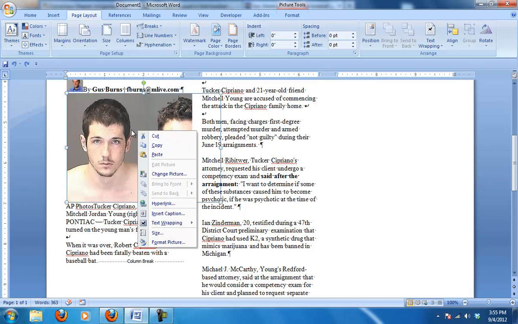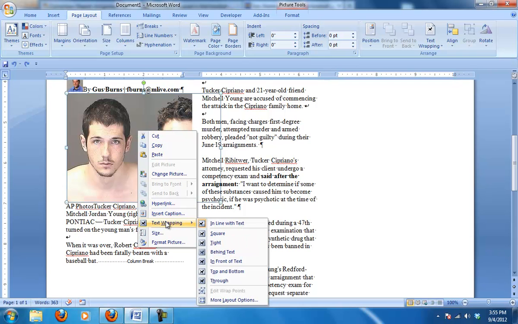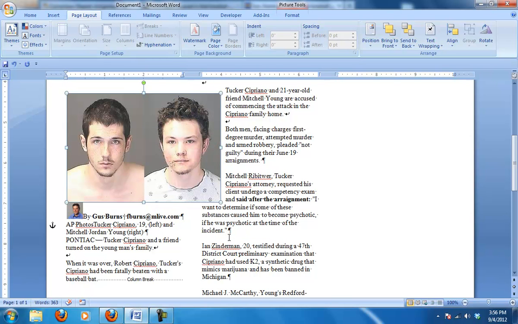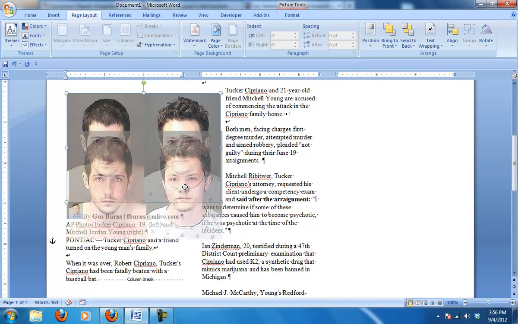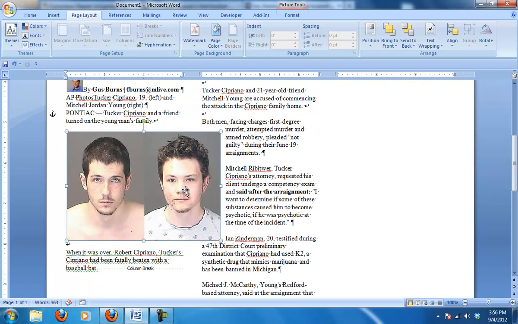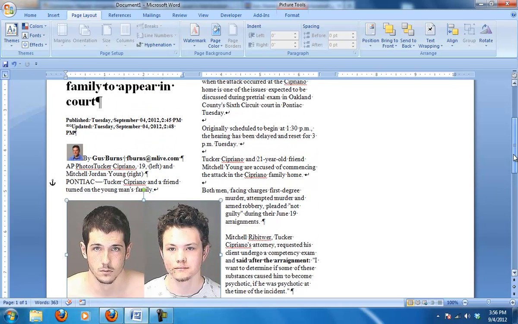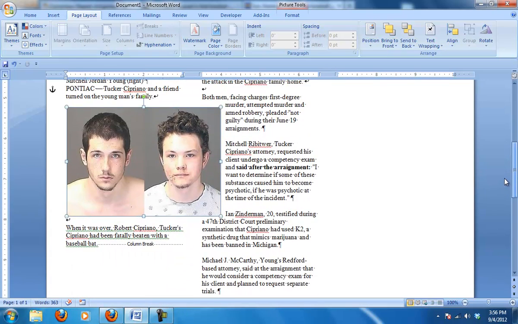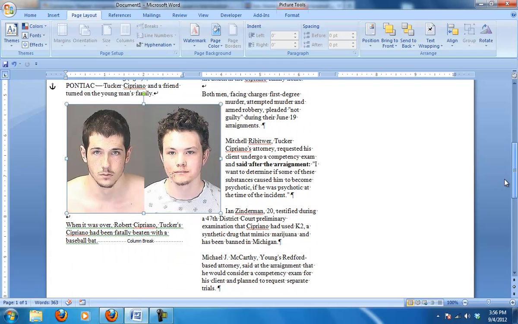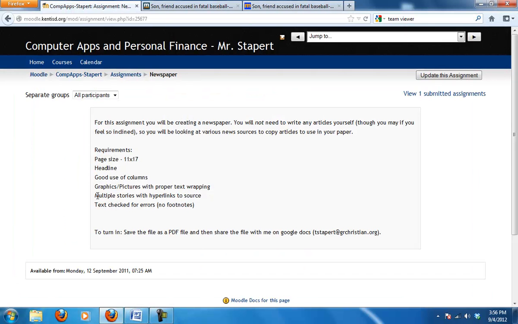So what I can do is change the text wrapping. Right now it's in line with text. It's really just a part of text. But if I change that to square or to tight, which for a rectangular picture are essentially the same thing, now the text gets pushed around outside of the picture, and I can move this picture around if I want, and the text will wrap around my picture. So that is another important feature, changing the text wrapping to make your pictures display the way you want them to.